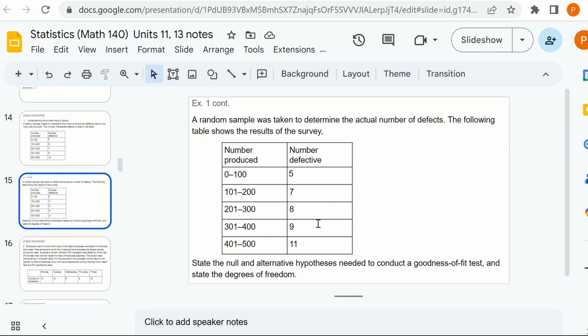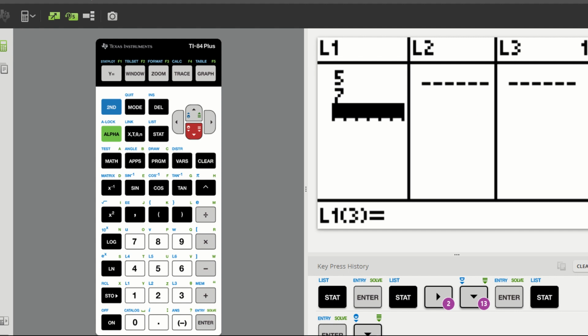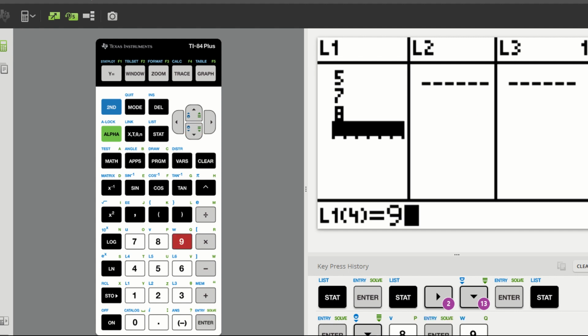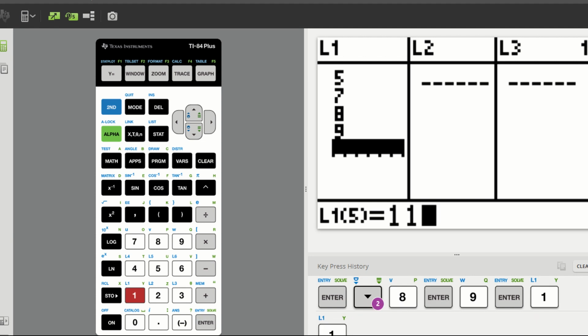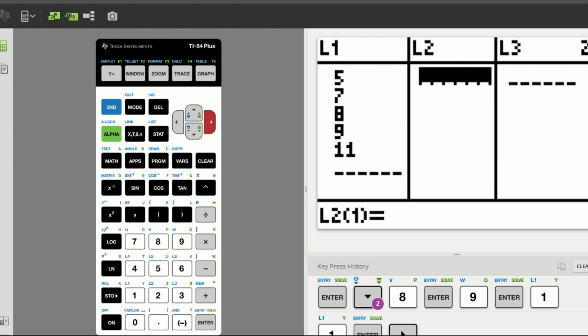Let's enter the observed values 5, 7, 8, 9, and 11. I did start it already: 5, 7, let's scroll down to 8, hit enter each time after entering a data value, 9, and 11. Let's move over to the right. If you did not have an empty list, you would go up to the name of the list with the up arrow, hit clear, enter, and that would clear the list.